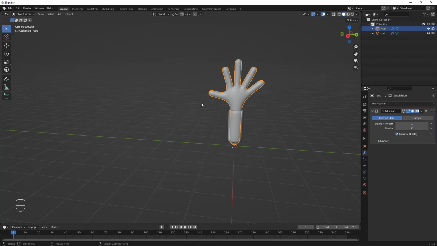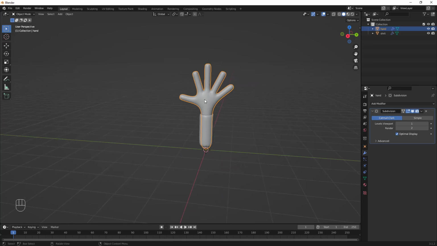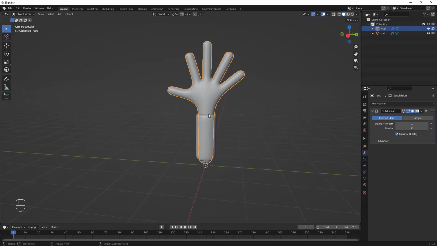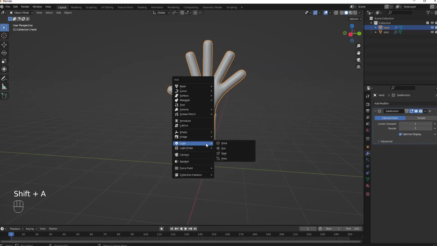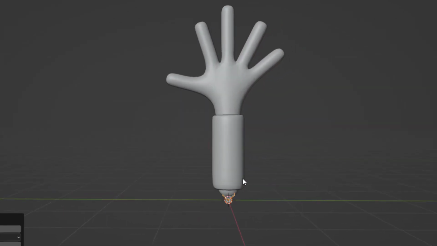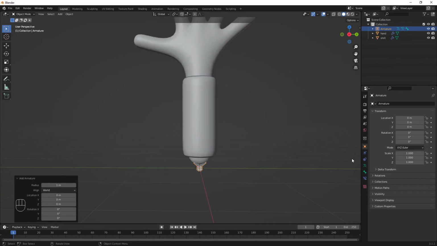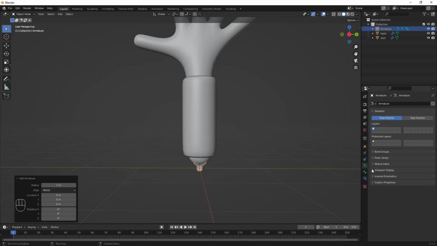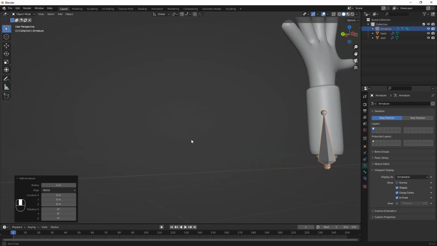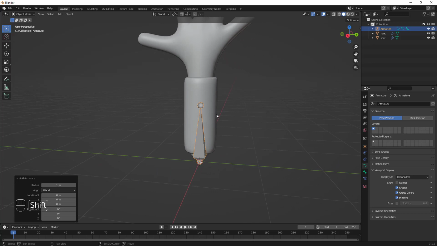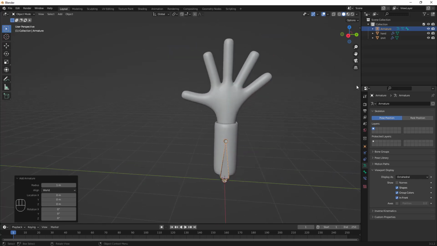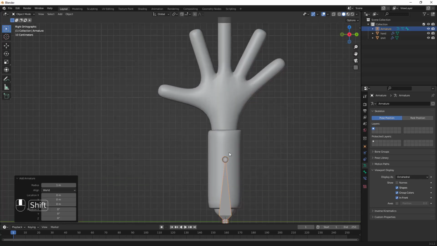let's add our armature, so that we can rig and pose our hand later on in the tutorial. So we do Shift A, then armature, and I'm going to add an armature right here. To see our armature, let's go to our object data properties, our viewport display, and then let's turn on show in front. Let's take this checkbox here, so that we can see our armature through the geometry.